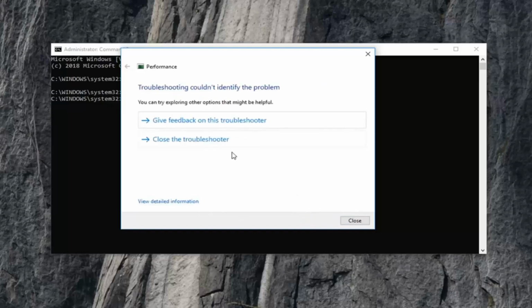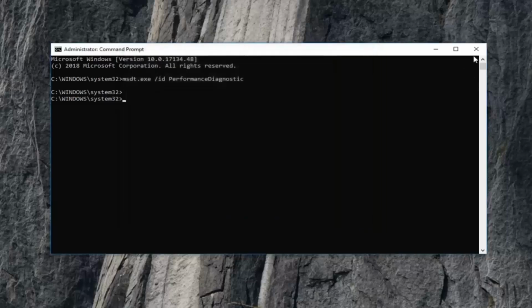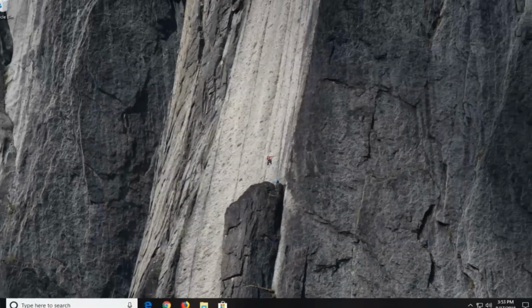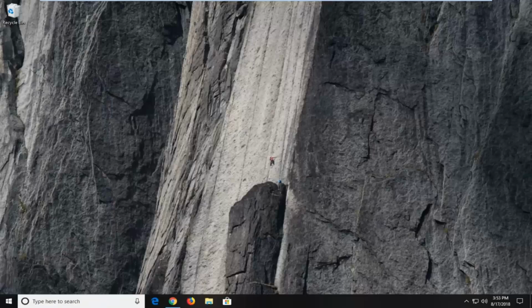So on some newer versions of Windows, you're not going to be able to run this, but if you're on Windows 7 or Windows 8, you probably would be able to find a little bit more success with it. But I thought it was worth a shot, so that's why I included it. So I'm going to just close out of here. Again, with just restarting your computer, and hopefully the problem has been resolved.